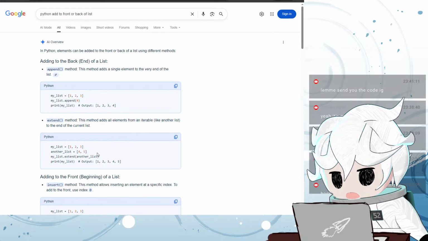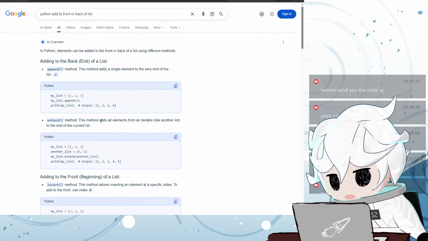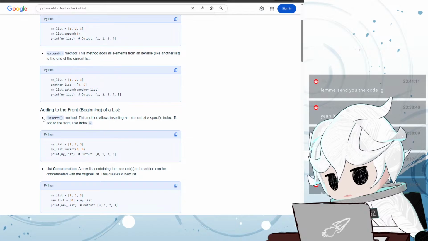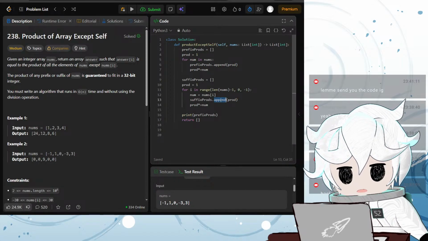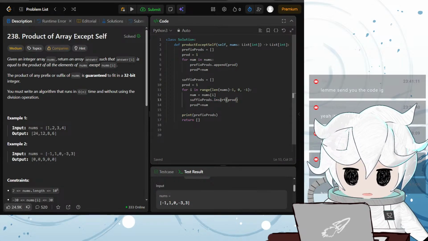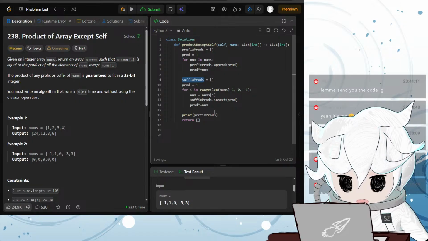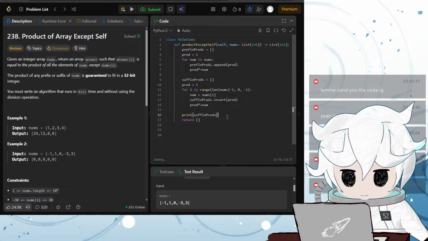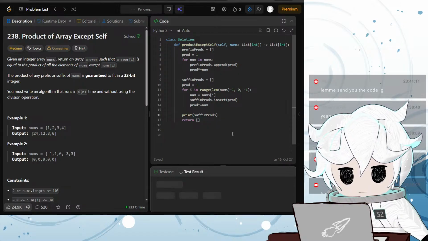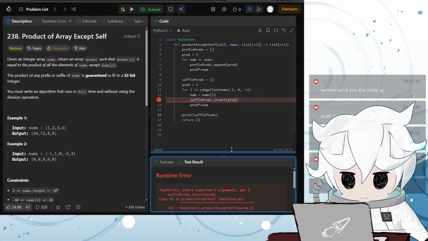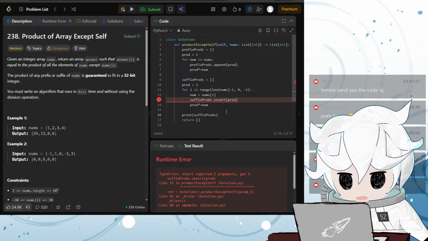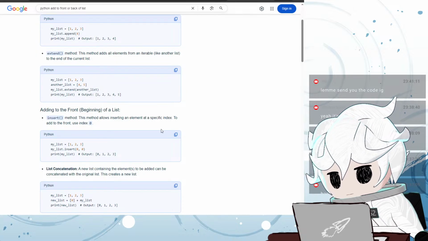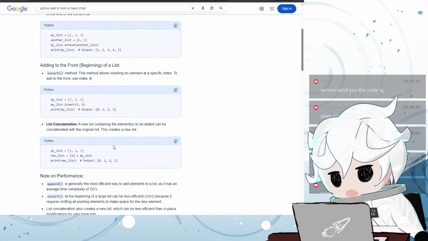Should I do extend? Extend adds all the elements from an iterable back of a list. Insert. Oh, it's insert. Insert the product. Okay, let's test out the suffix product now. Submit. Expected 2 arguments got 1. What am I supposed to do with the insert function? Insert at 0 and everything shifts?